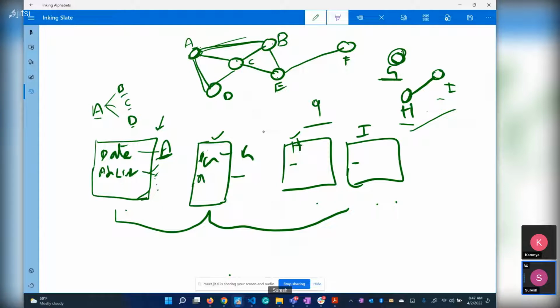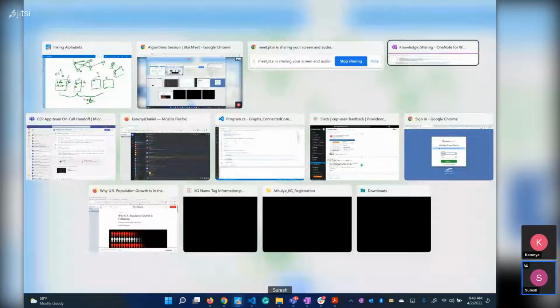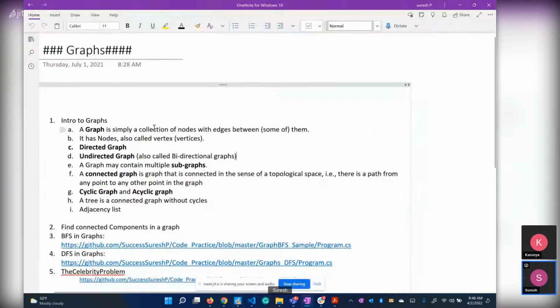So that's why you don't start with a node. Basically the graph contains all these nodes. The graph is a list of nodes. So this graph contains the whole list of nodes, and that's how it is defined. Here, a graph is simply a collection of nodes with edges between some of them, right? Edges. That's the main difference between trees and graphs.